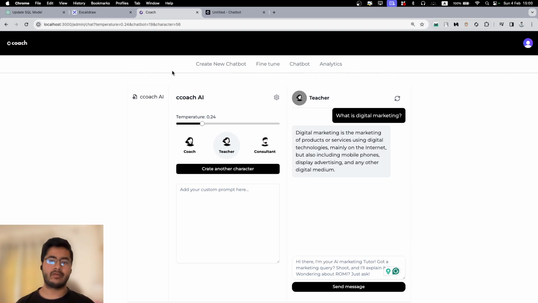The data is coming from a database, and there is obviously a backend which is interfacing with OpenAI's API to make this possible. So to build a full stack project like this, what are the components that we need and what are the technologies?